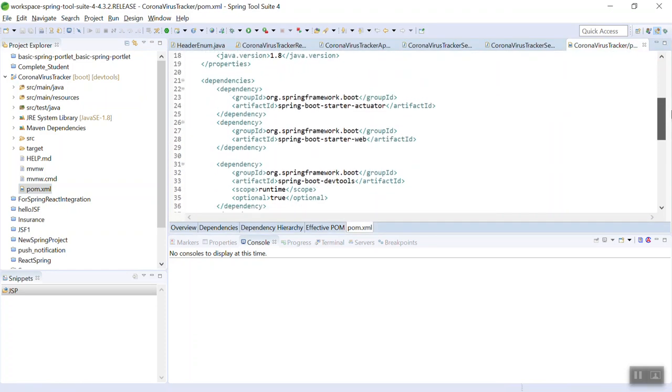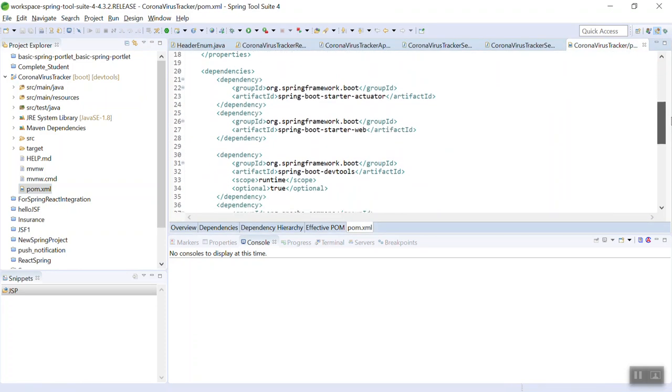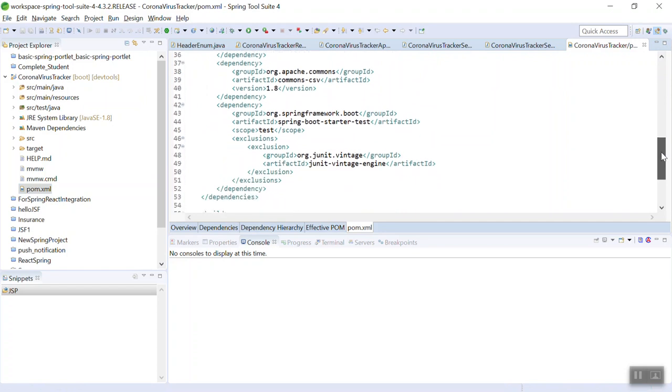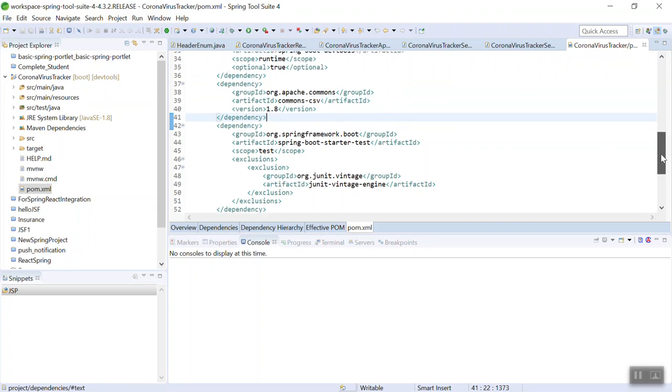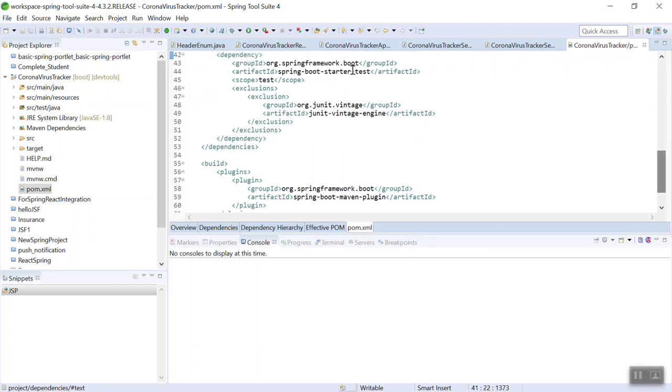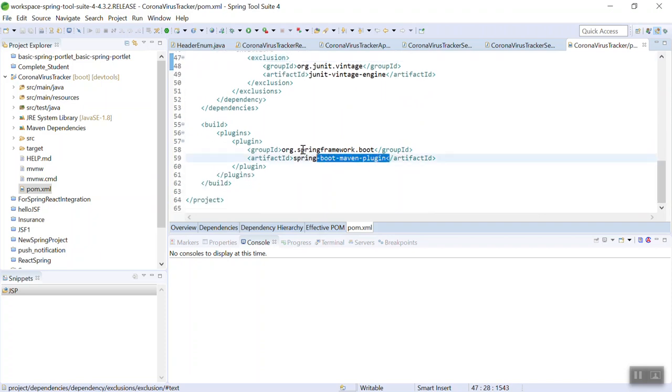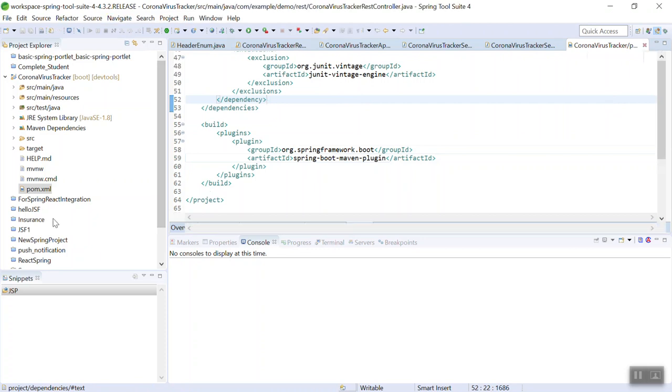Very basic dependency: Spring Boot Starter Actuator, Spring Boot Starter Web, Spring Boot Dev Tools, Common CSV. This is just to pass the CSV data which you're gonna get from the Git, and start a test. I don't think this is necessary, but still. JUnit is not necessary again. Spring Boot Maven plugin. So yes, that's just the very basic dependencies which I got there.